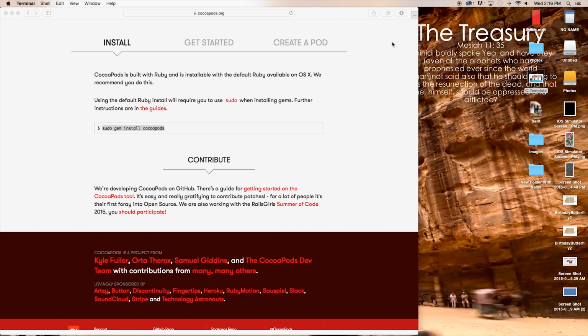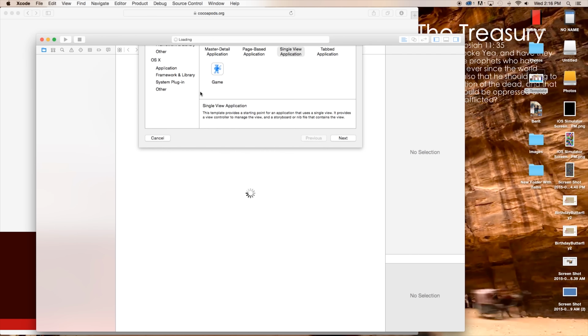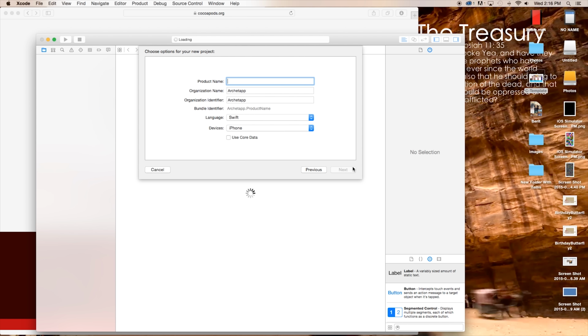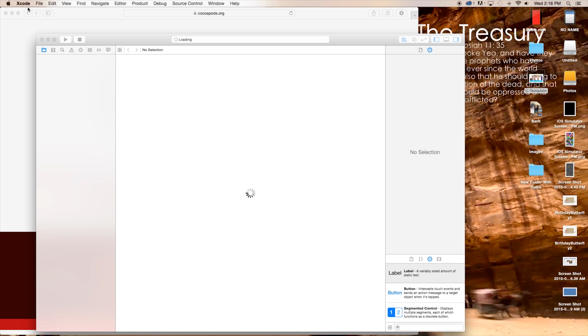Right now I already have that installed, so I'm just going to go over to Xcode, create a new Xcode project, and I'm just going to call this a single view application and call this my mosaic layout. And the language will be set to Swift and our devices will be set to iPhone, although this will also work for iPad. So now we have the iPhone, click next, and create.